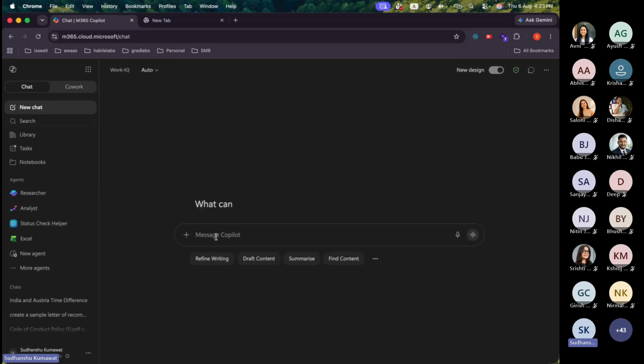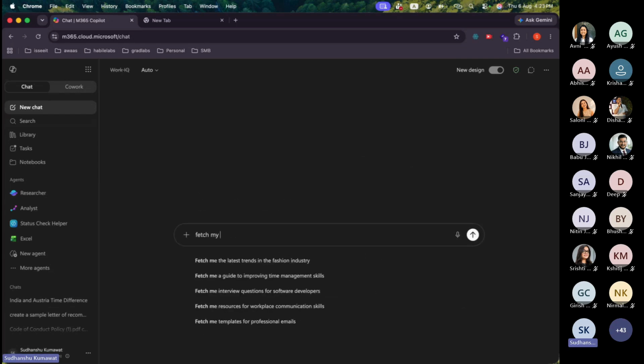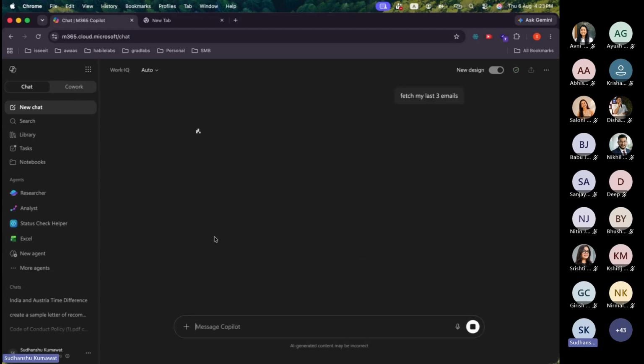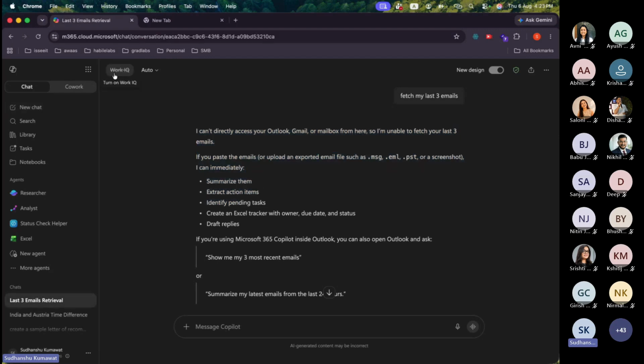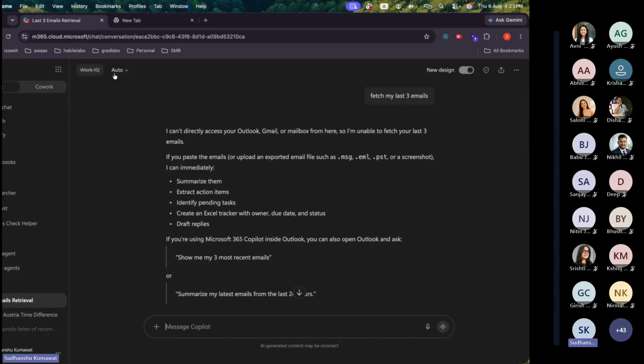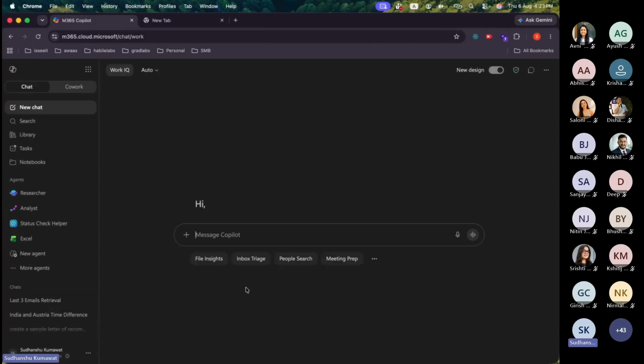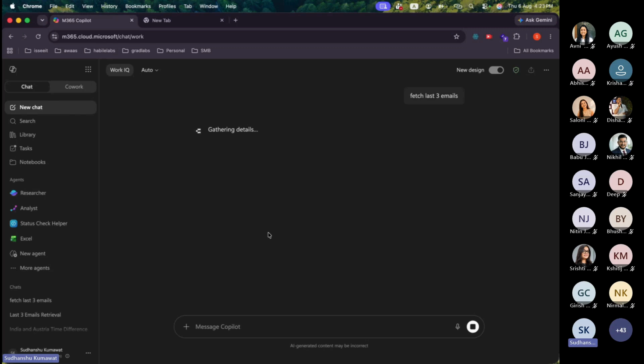If I ask, fetch my last 3 emails, it will probably say, I don't have access to your work profile, or I can't directly access your Outlook or Gmail mailbox from here, I'm unable to fetch your last 3 emails. Why? Because we have disabled this Work IQ feature. It basically allows this Copilot to work within our M365 license, or our organization's Microsoft tools, whichever you have been provided. So if I enable it and ask the same question, last 3 emails, it will probably give me the response.